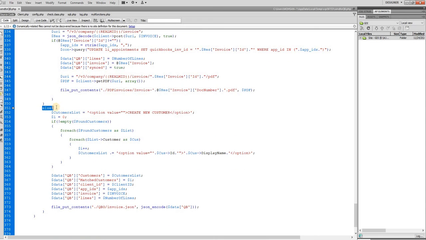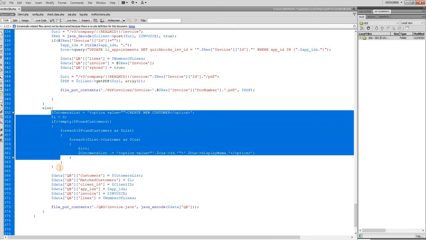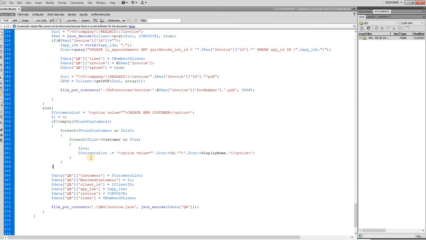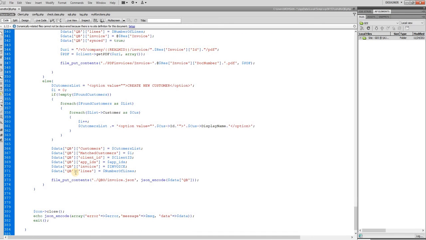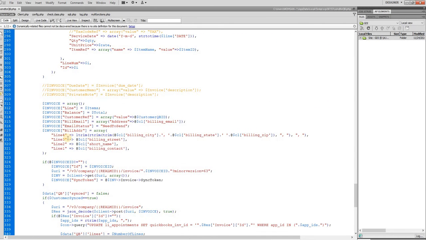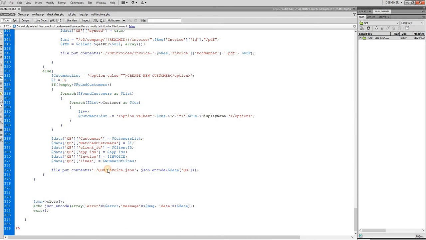Okay, in the else part, it means that the customer is not yet synced with QuickBooks. In this case, we are returning the complete customers list, and the invoice data we created, here in the JSON file. We are storing it temporarily in a JSON file. So when your client maps the QuickBooks customer from the drop down, we can use this invoice JSON file to sync the invoice.